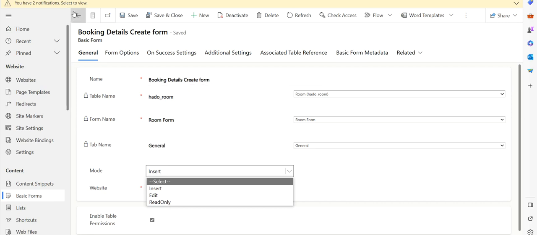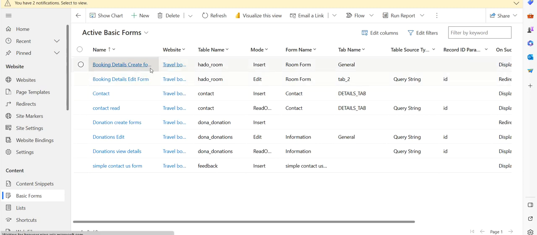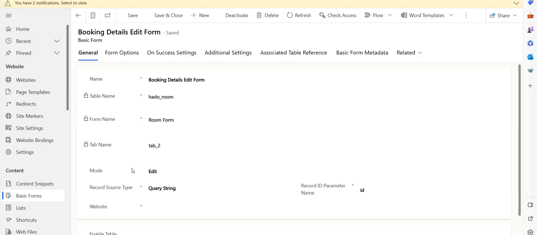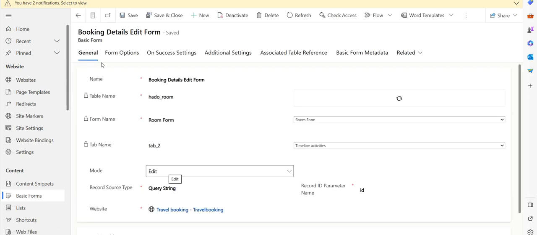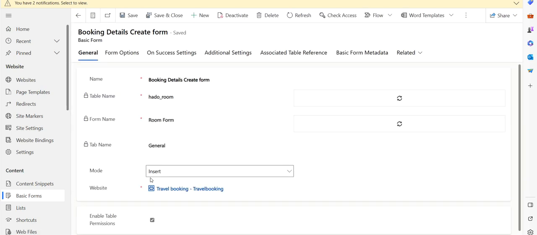As we see here, I have created three different basic forms. One is for create, one is for the edit form, and one more we can create for the view details. If you see the edit form, I have selected the mode as edit. For the insert mode, if you see here, I have given the insert option because I need to create the data, not for editing. So I have given the insert mode.